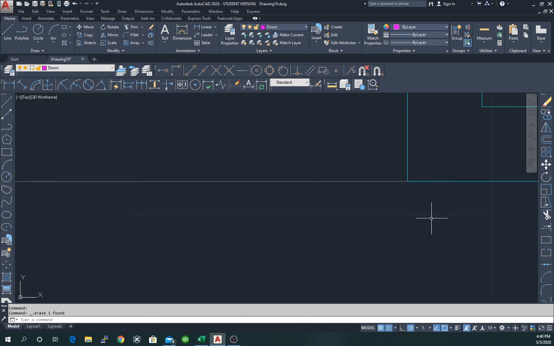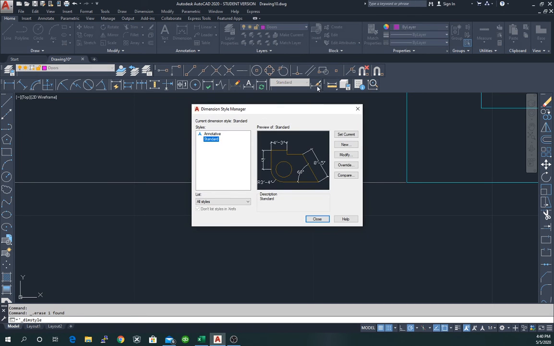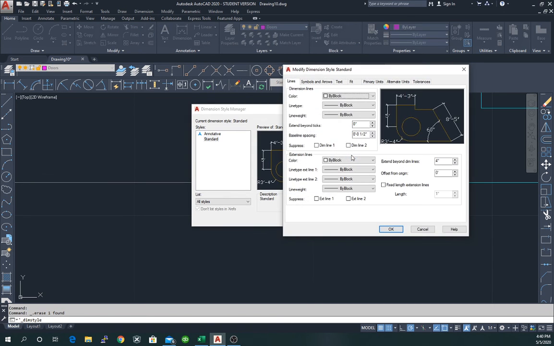We should be able to gauge it. This is 5 inches. That line is less than a quarter of an inch or less. So it is probably a quarter of an inch. So somewhere in here there's a quarter of an inch setting. It might be this offset from origin.